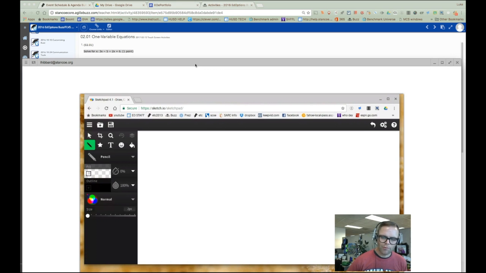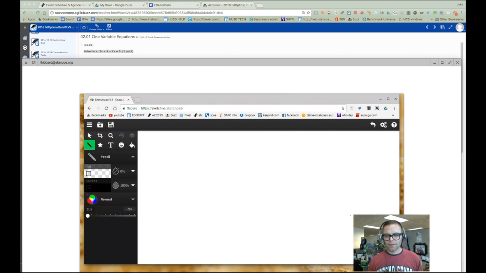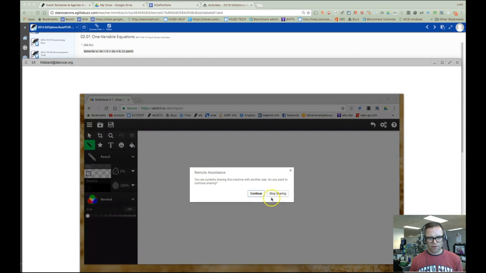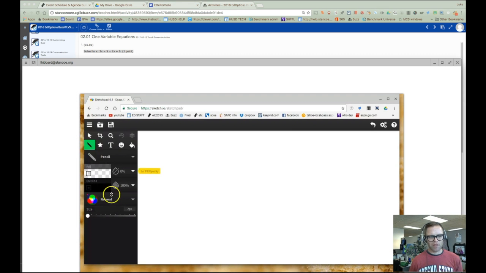Because the incomparable Bert Lowe has hooked me up with this sweet stylus, I'm now going to attempt to solve this equation right here in my Sketchpad. I'm going to set up this equation on this Chromebook right here. You'll notice up here in the left hand corner I've got the pencil selected. There's obviously a number of other things you can do here, but for our purposes right now, I just want the pencil.